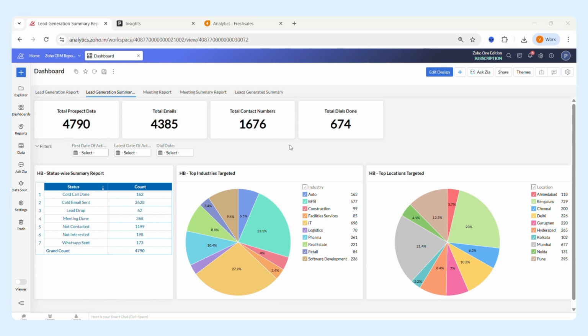So over here, I'm able to define, when I initially build my strategy, what sort of bifurcation did I give to email outreach versus call outreach? So that's one data point that I'm able to fetch. Next, the status-wise summary tells me at what stage a particular lead is in the funnel, where the lead is getting stuck, or whether the follow-ups are happening regularly or not.